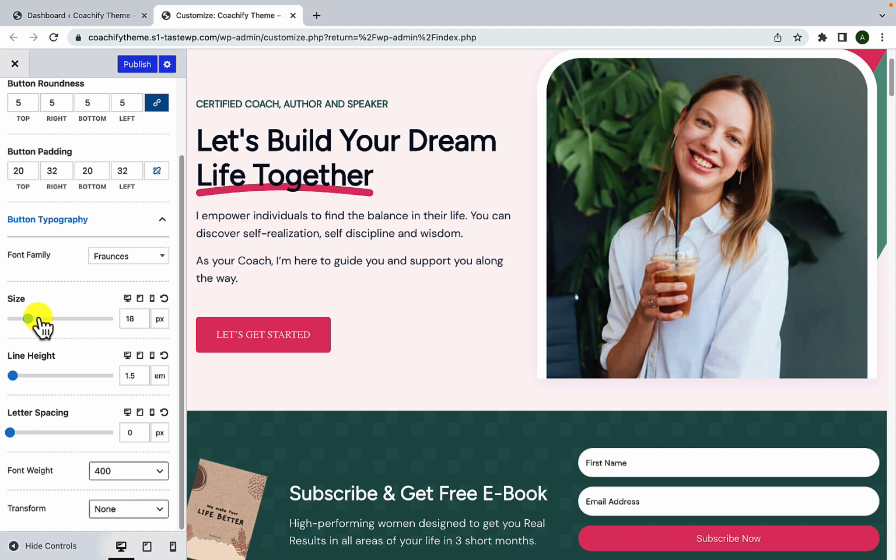All you have to do is slide the button over or under. To increase the font size, you will have to slide over the button. To decrease it, you will have to slide it under. Same with the line height. You have to slide this button over to increase the line height, and you have to slide this button under to decrease the line height.